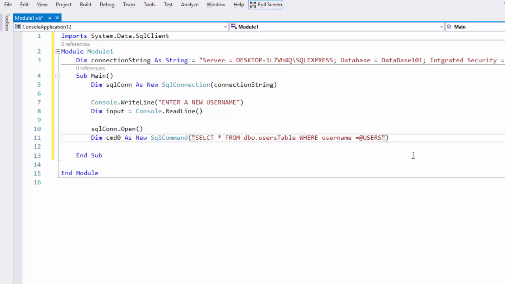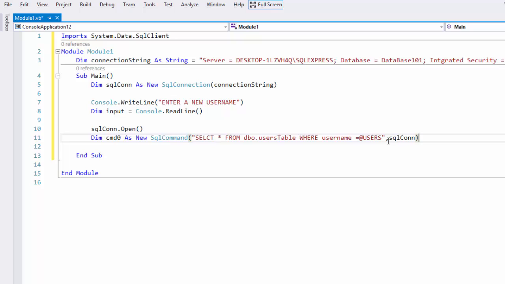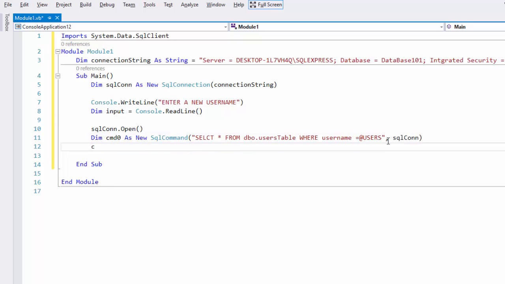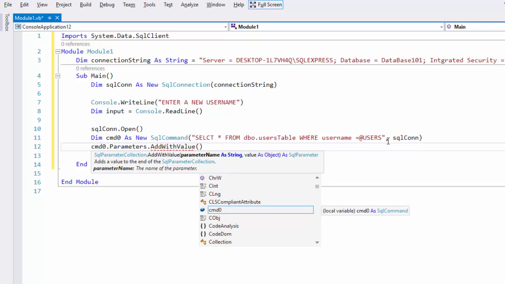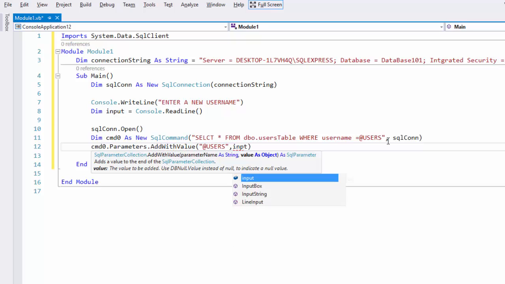Now, every time we write an SQL query, you need to remember after we've written it to put a comma, and then write SQL con, so it knows exactly where it's looking. And then once we've done that, we can say parameters.add with the value. We need to put our parameter name first, so we need to put the at users. This will help stop SQL injection and all that sort of stuff. And then we're going to put in the object value, so in this case it's just going to be input.